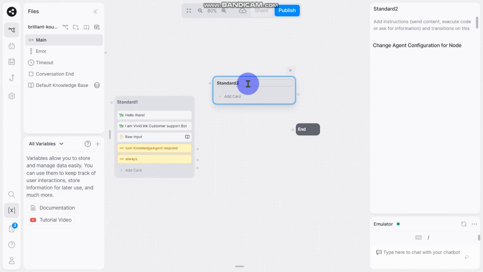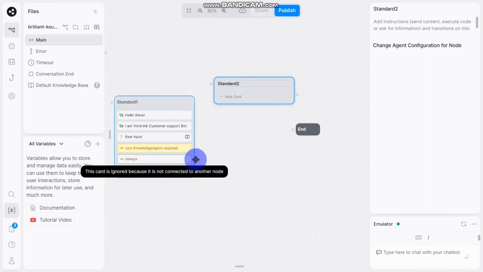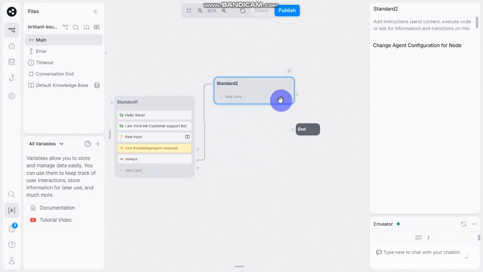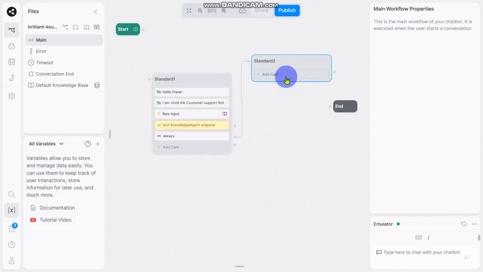Now, this card will be our goodbye card. So when the user asks a question and gets an answer from the bot, we will then send the user to this card.